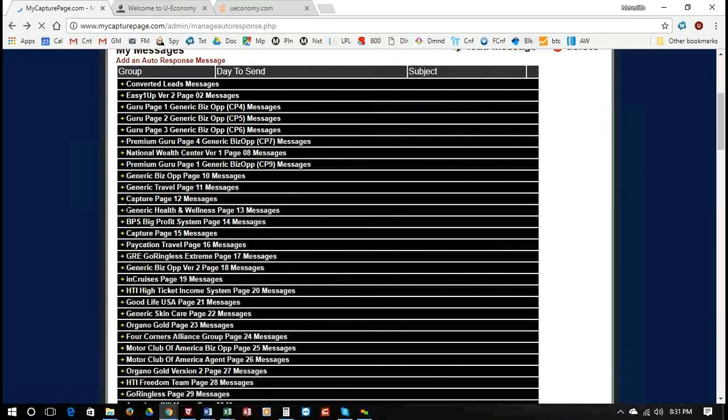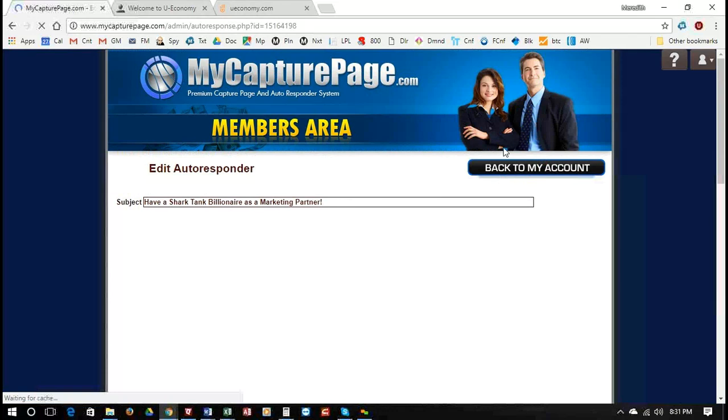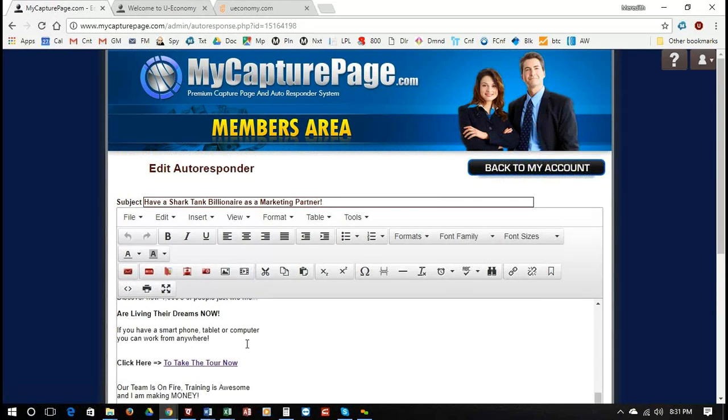In fact, let's just show you one. Let's see, this one. Okay. So let's go here to edit. What you must edit if you use the Guru pages is the link they give them to, because if you don't, it doesn't know what link to send them to. Now, the link you want to send them to is not the capture page. You want to send them to the link to the actual sales page that you are giving people.